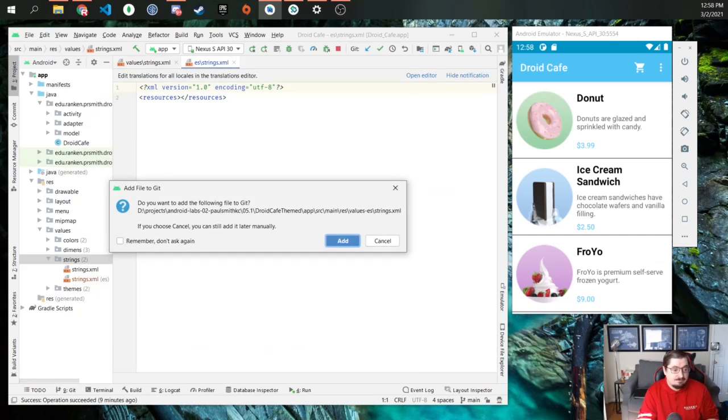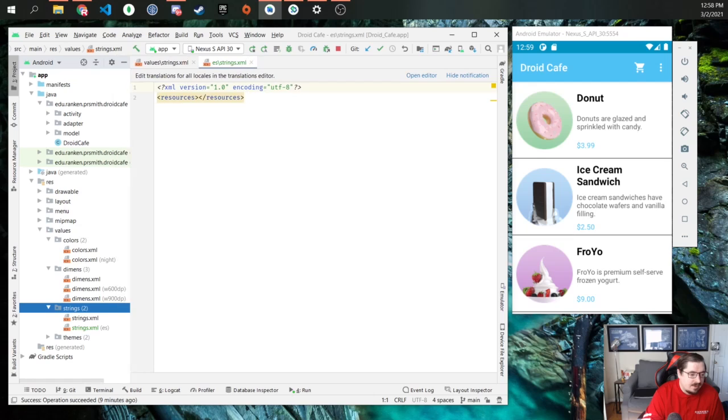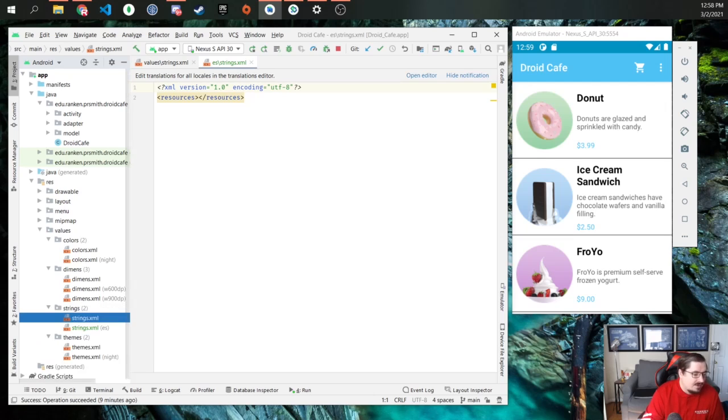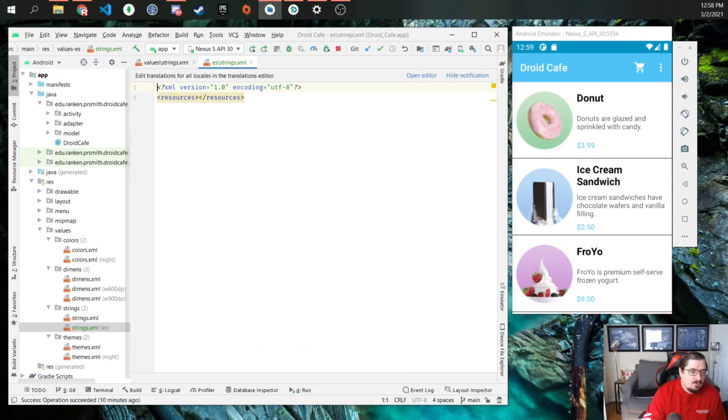And hit OK on that. And we'll have a brand new empty file here. So just like with some of the other files, like colors, where we've got a default and a night, and dimensions, where we've got a default with 600 width 900, we now have a strings XML, which is our default language. In this case, our default language is English, so we've got an English translation there. And then for Spanish, we've got an additional translation file. Okay.